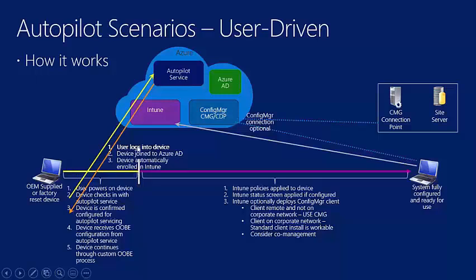The user is going to be asked to log on to the device. At that time, the device is joined to Azure AD, and as a part of that process, is automatically enrolled in Intune. Once the device is enrolled in Intune, then Intune policies apply to the device. The Intune status screen is applied if configured.